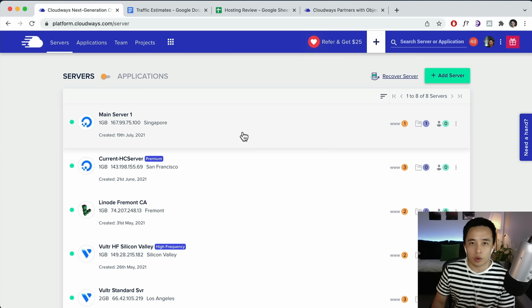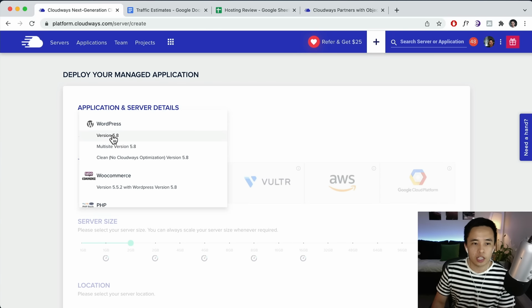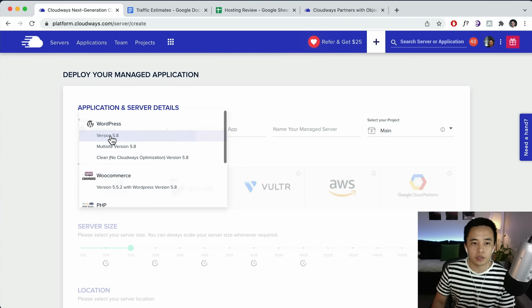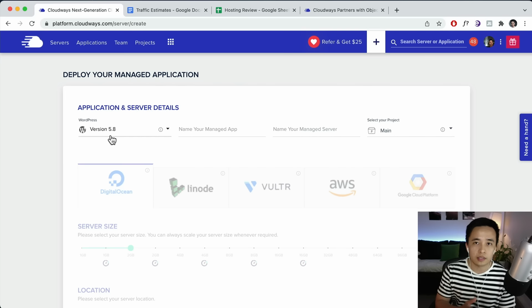If you have just one website, then it's really simple. Just click on add server over here. Select your application. In this case, we're going to install WordPress, so we're just going to select the top one, the default one. If you are migrating a WooCommerce website, you can still select this one, because when you transfer, it transfers all the plugins together as well.